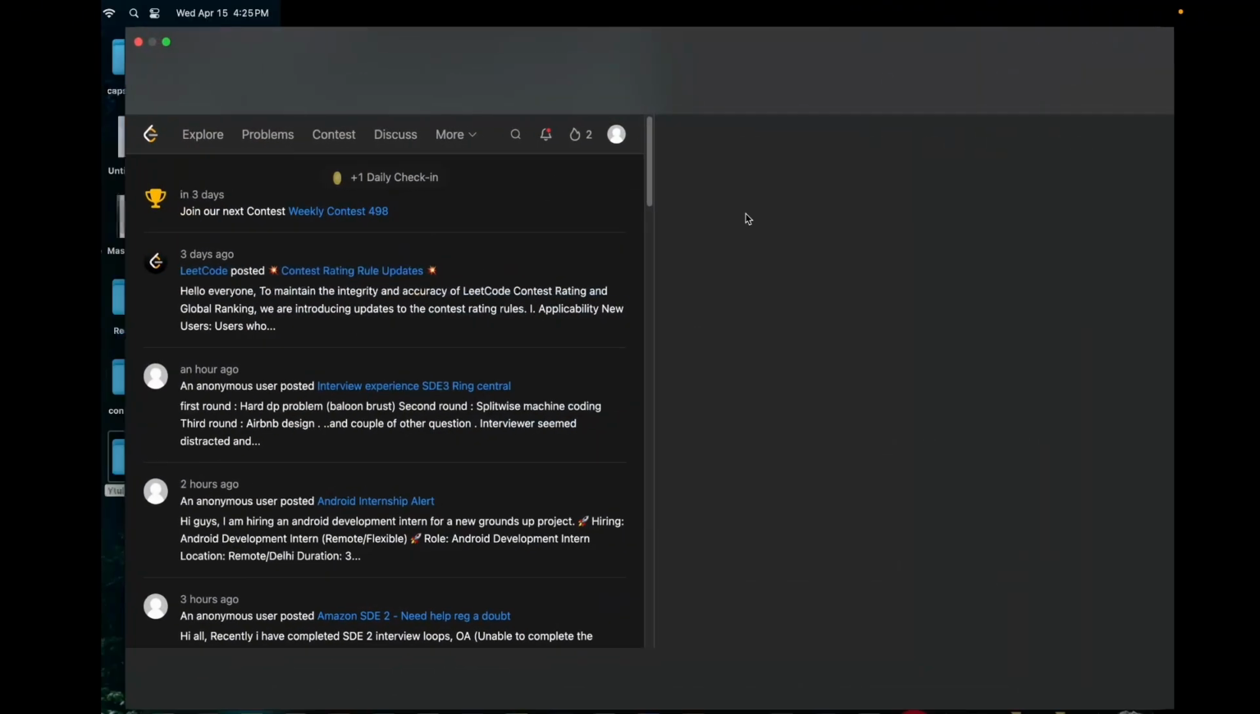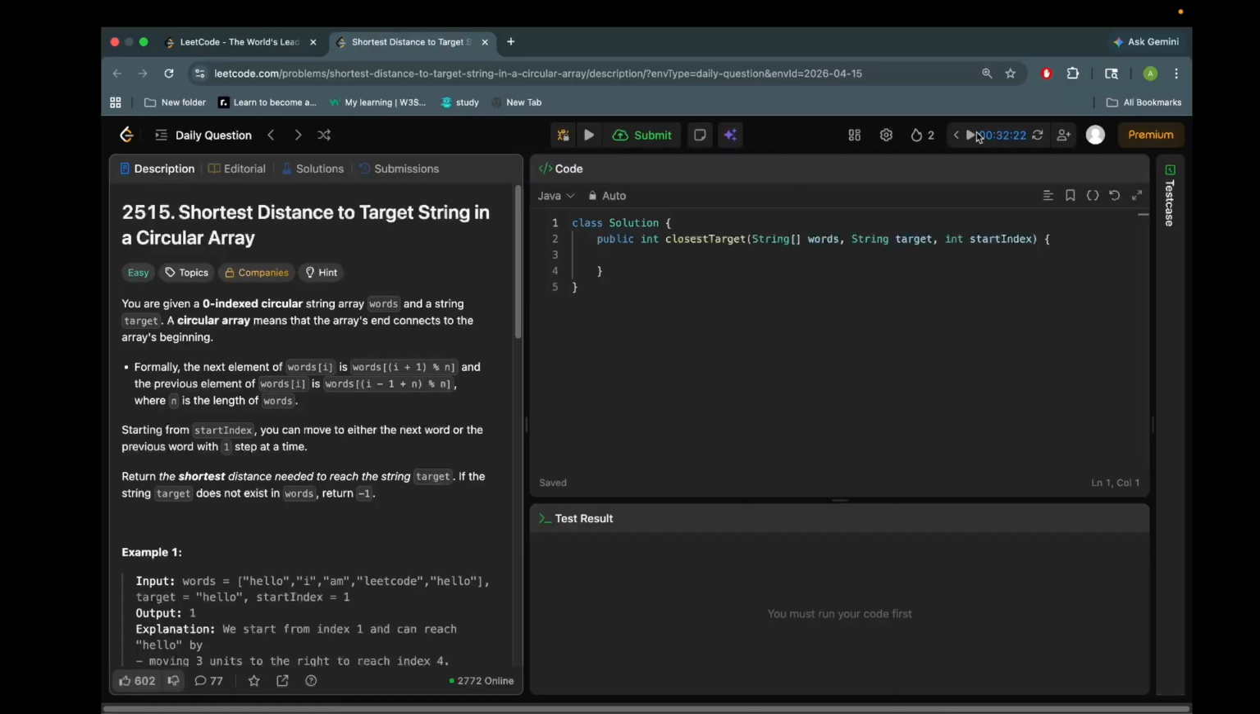At least I don't have to sign in today. So, shortest distance to target string in a circular array. You're given a zero indexed circular string array. I've never worked with a circular array, but you are given a zero indexed circular string array words and a string target. Array ends connect to the array's beginning.